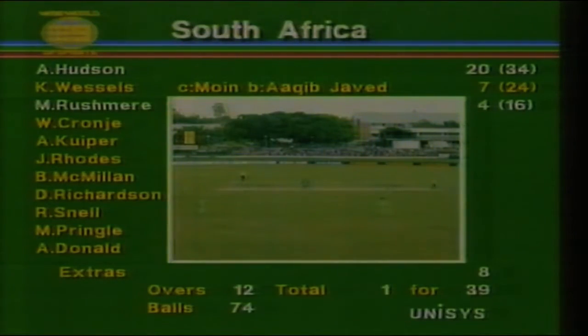That's 2 full. Hudson able to take full toll with some good placement. It's the first boundary for 6 overs to South Africa. They're 1 for 39.